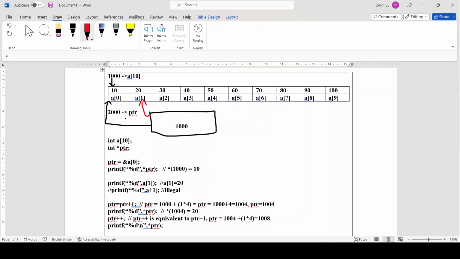Now the current PTR value will move to this particular value. Got it? Now what is the answer here? Output will be star at 1008. What is star at 1008? Star at 1008 will be 30. So the output will be 30. Okay, got it?